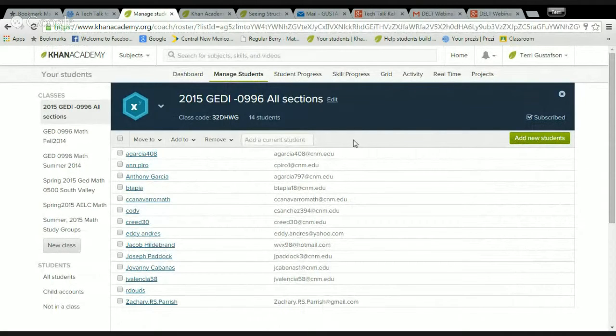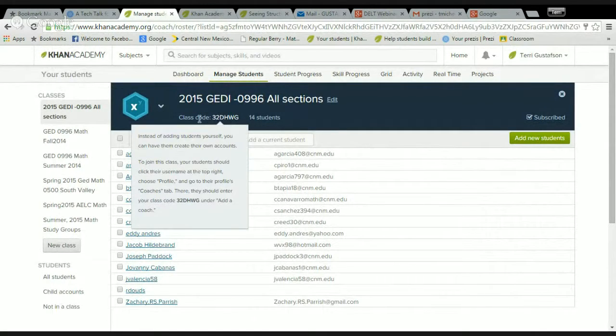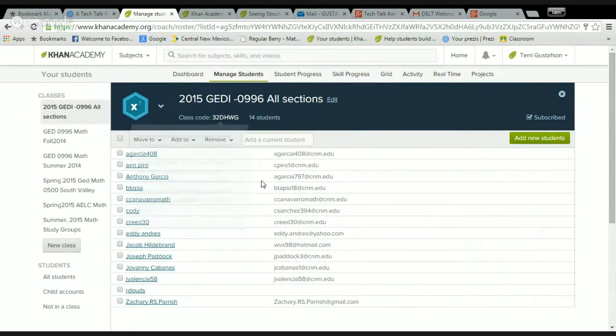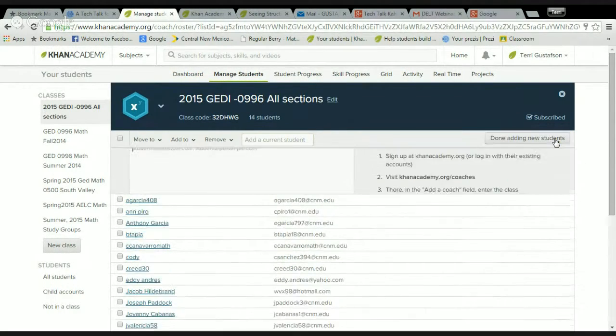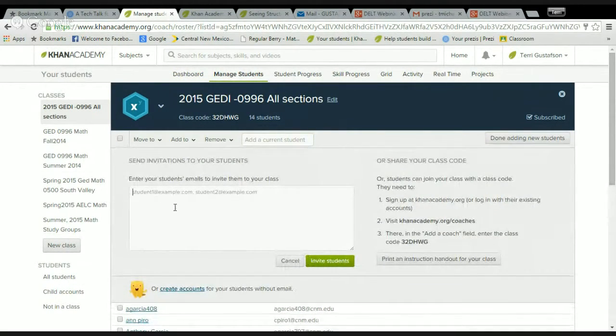The class code that I talked about earlier is right here. Class code 32DHWG. It's very easy to add people to this class, to delete people. The add new students here will have you put the email in and you can invite the students, or if they already have an account, like I said, they can go into their dashboard and just add you as a coach. You can edit the actual naming format. You can actually even edit the mission.